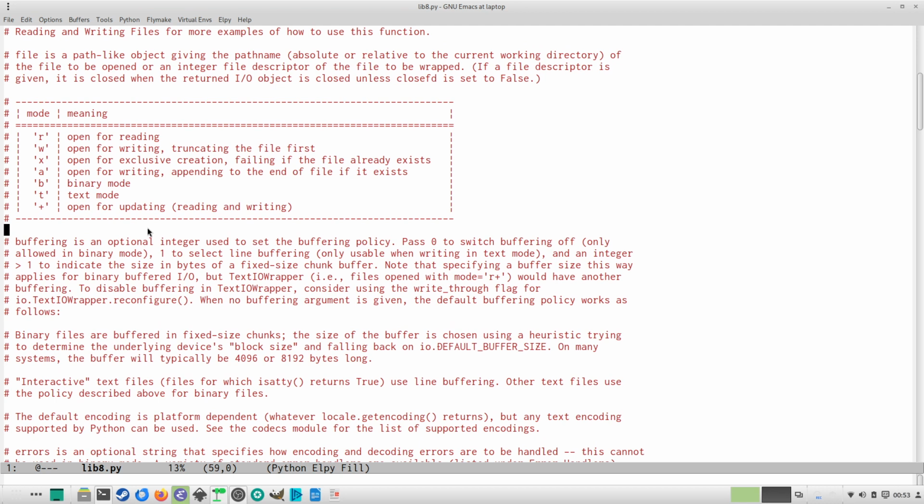In general, we don't use buffering, but for the sake of completeness, we will discuss it here. It is an optional integer used to set the buffering policy. If it is set to 0, buffering will be completely off. Now this is allowed only in binary mode. 1 is used to select line buffering, which is usable only when writing in text mode. An integer greater than 1 indicates the size in bytes of a fixed-size chunk buffer.